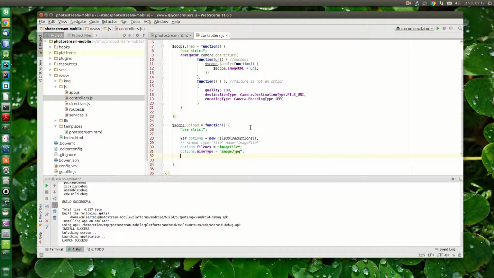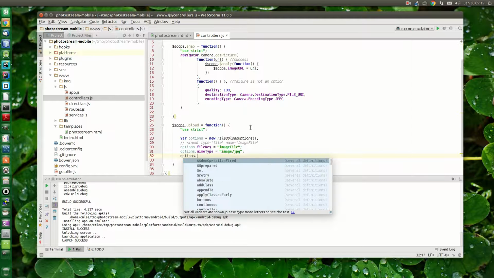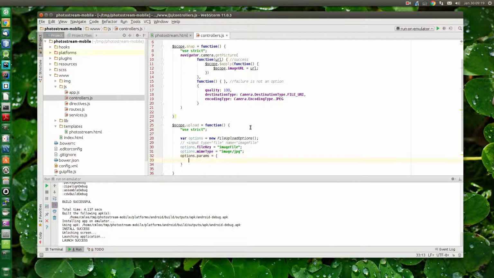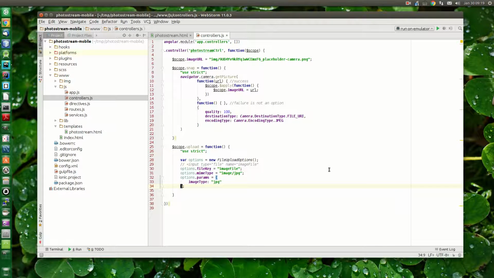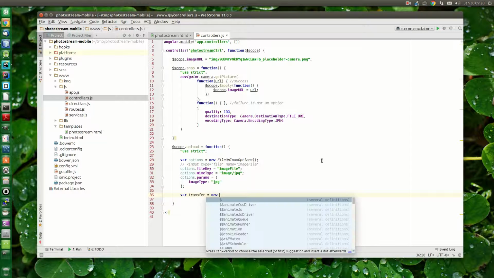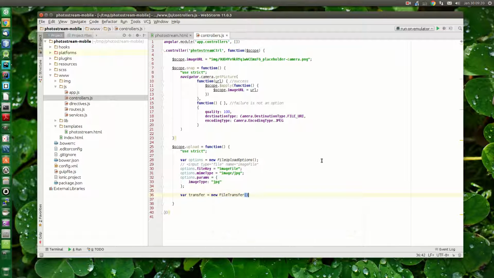So I say params, and then I say image type. For me, it will be JPG, like that. So I've created the options. Now what I'm going to do is set up the transfer, create a file transfer object. I need to specify the URL.